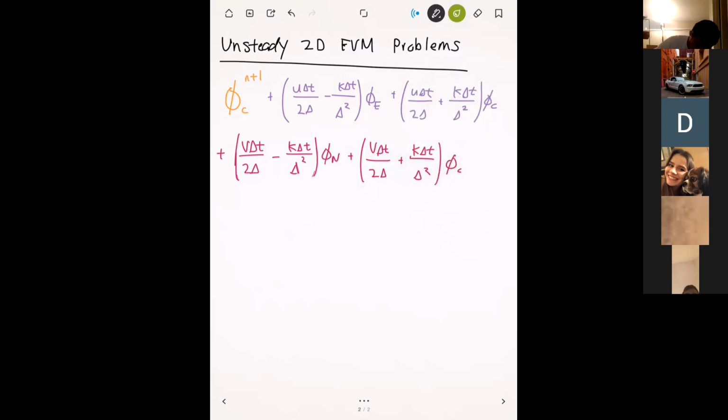Next, we have the west face integral, okay? So this is plus minus u delta t divided by 2 delta, okay, minus k delta t divided by delta squared phi sub w, okay, plus minus u delta t divided by 2 delta plus k delta t divided by delta squared phi sub c, okay?